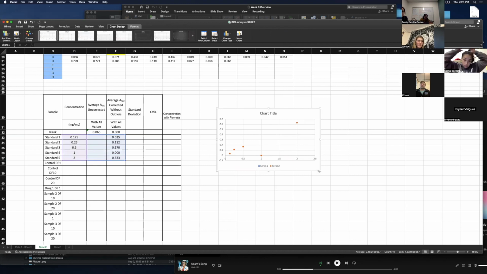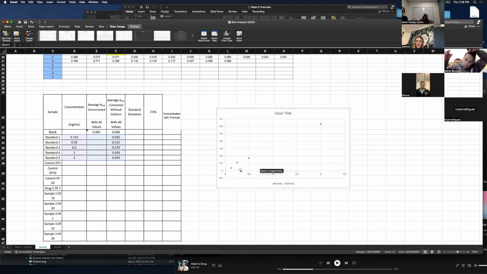Okay, so series 2, right? We have our dots that correspond to these values over here. So X value of 0.125, Y value of 0.035. So here's our series 2 point, 0.125 for X, and Y is 0.035. Look good?